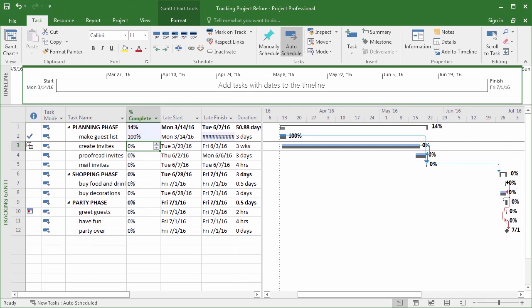Now, while you're tracking a project, yes, you're interested in how finished each task is, but as a project manager, you'll also definitely want to know when tasks are started and when they're finished. When someone actually starts a task, that's referred to as the actual start. And so actual finish is referred to as actual finish. Those are generally two columns that you'll add here in the tracking Gantt. So let's go ahead and do that.